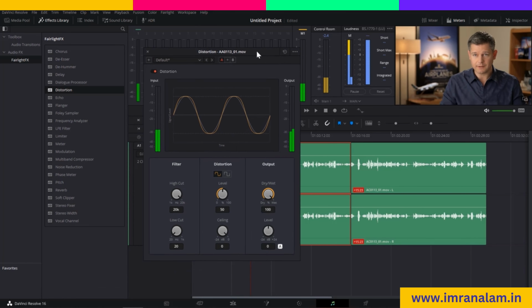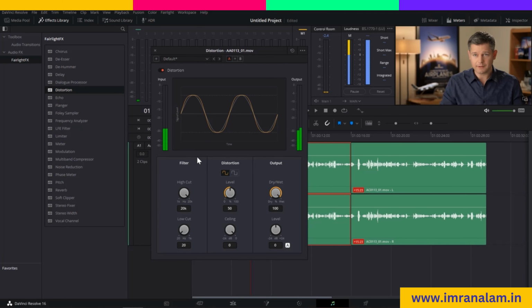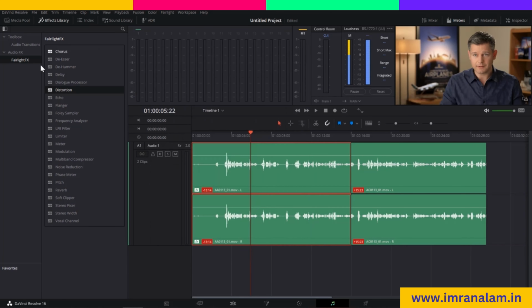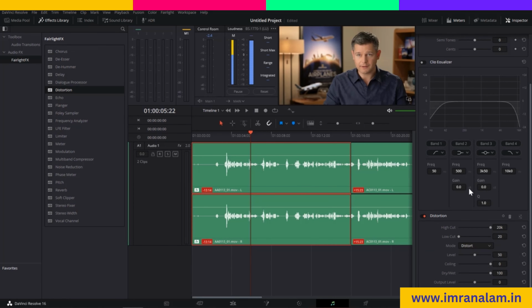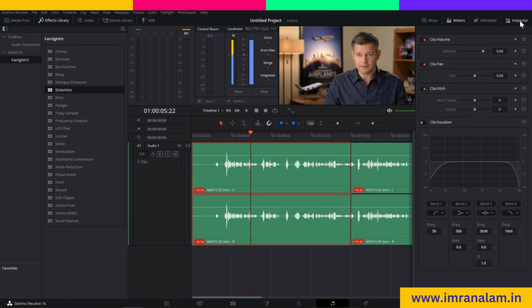You can do a lot of stuff here. You can edit your audio however you want to edit it, and if you just want to remove any effect, just go to this inspector and then delete the effect.